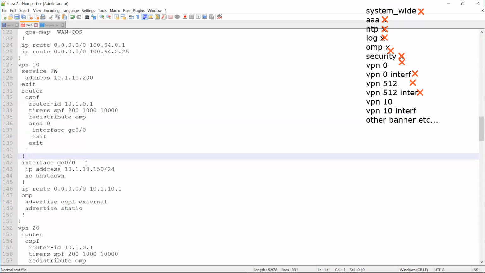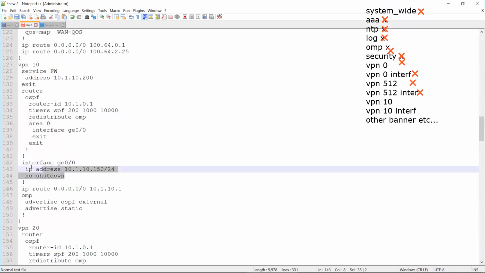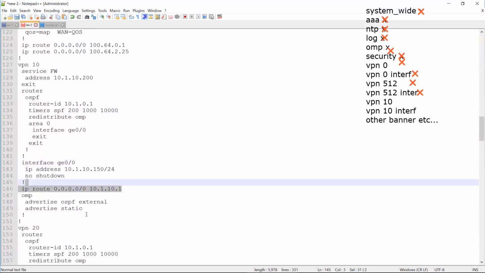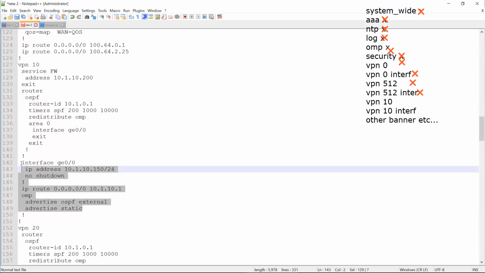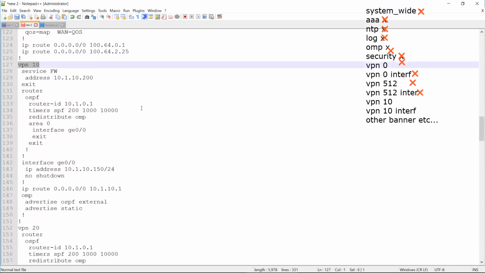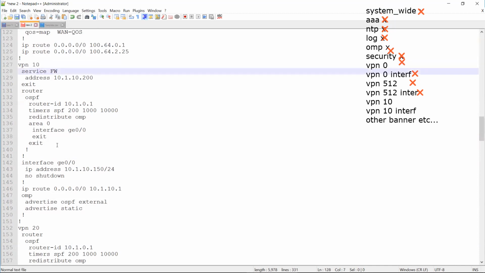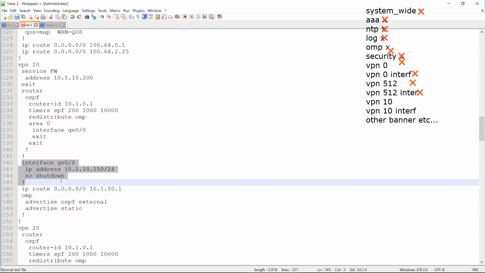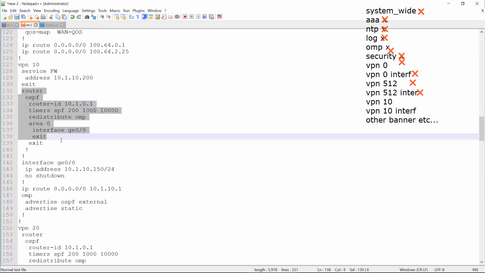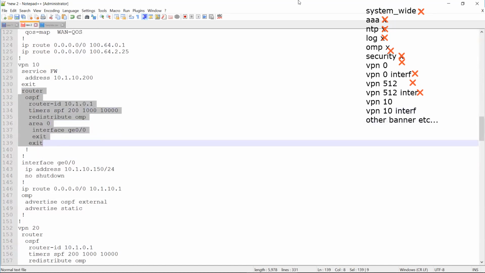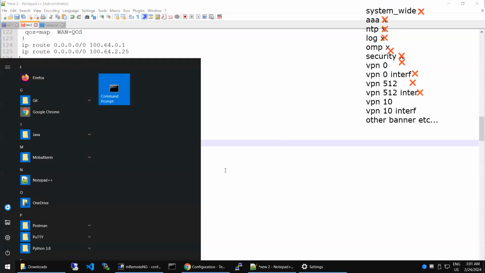And then within VPN 10, we have interface, static route, and OMP configuration. Right? So many things we have within VPN 10. Let's try to do it slowly. So VPN 10 should be a different configuration, and then the VPN 10 interface will be a different configuration or template, and OSPF will be different. All these things will be different only. So let's see how we can do it.